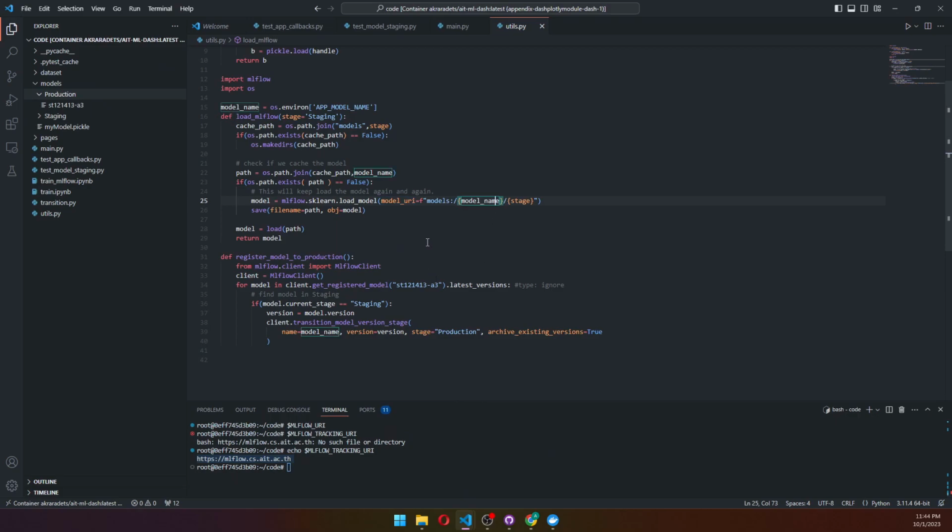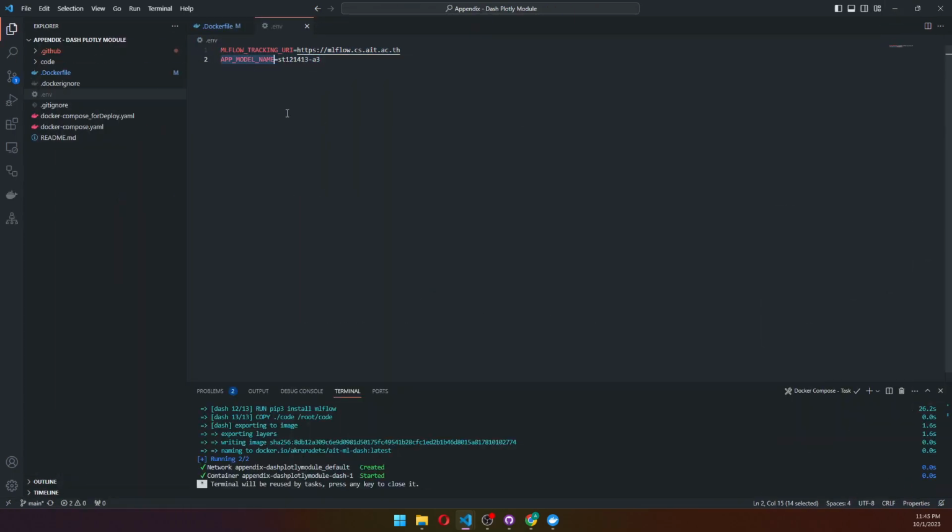Right, so that's how we know the URI. And the model name I also get from the environment variable, the env file that I showed you earlier. But over here, I just got annoyed somehow, so I just put in my model name because I don't even care that much, but I should use app model name. This app model name is the one I created myself. This one is required by MLflow.